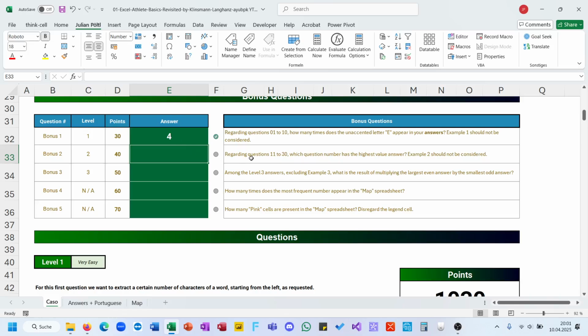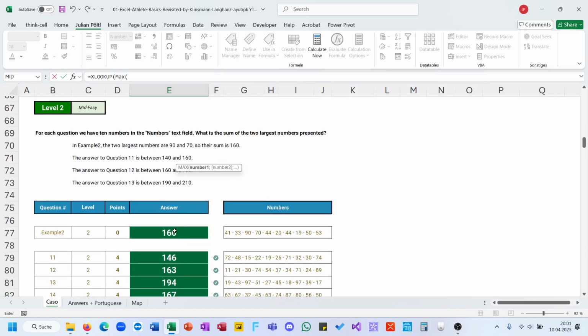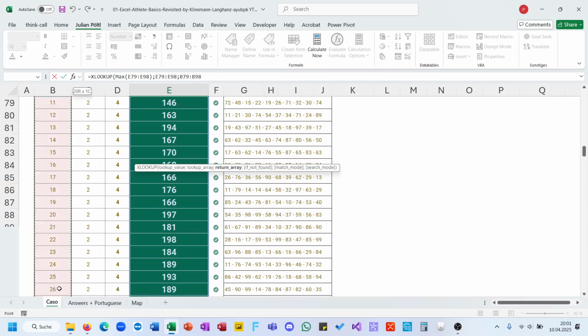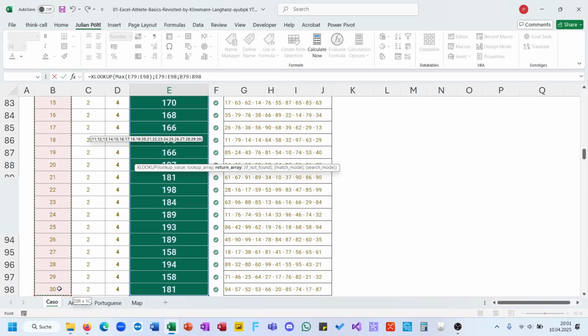Okay. Questions 11 to 30. Which question number has the highest value? So it's a max lookup, XLOOKUP max for the answers, returning the question number. Yep.